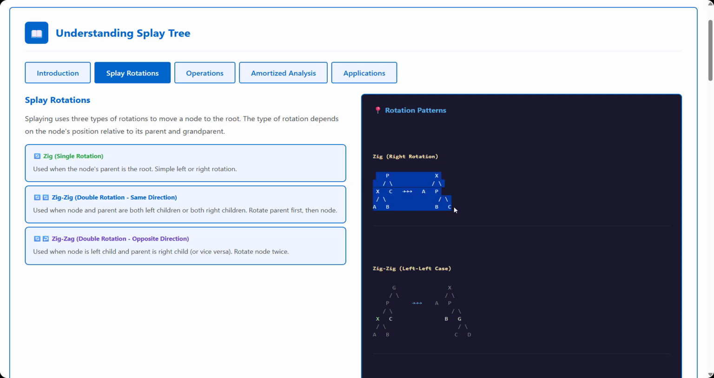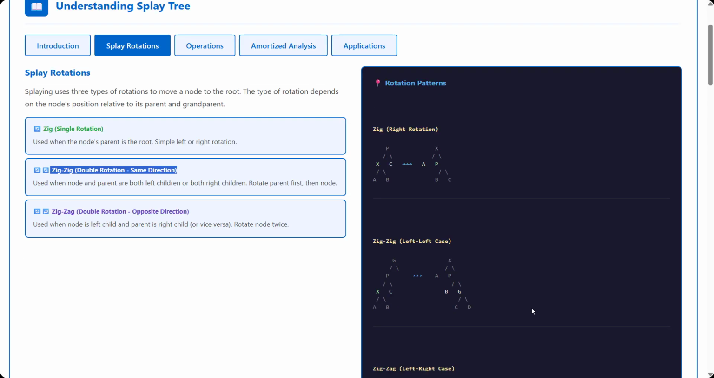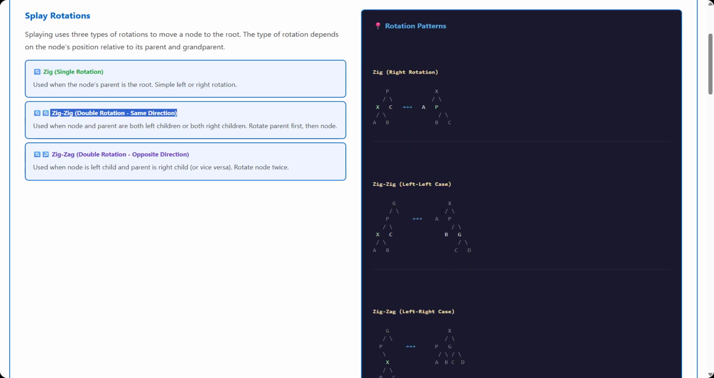Done. Second, zig-zig. This happens when the node and its parent are both left children, or both right children. It's a straight line pattern. Watch carefully. We rotate the grandparent first, then the parent. This is crucial. If we rotated the parent first, we just get two zig operations, which doesn't give us the same amortized guarantee.